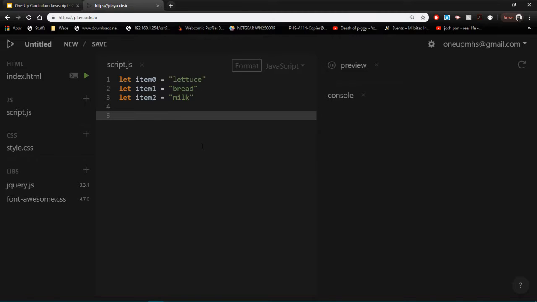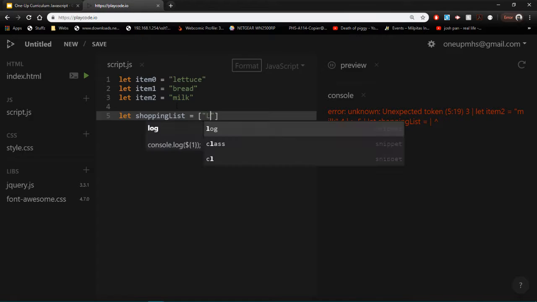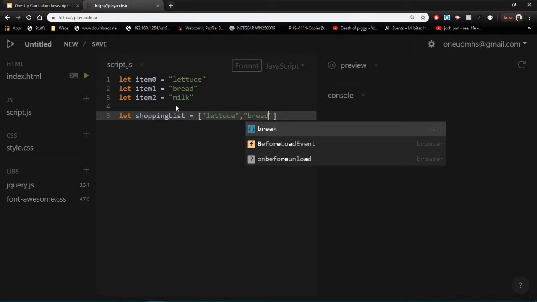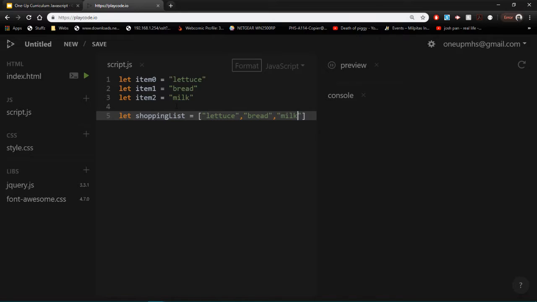Let's create an array right here. Let shopping list, I'm using the example from the slide. Let shopping list equal lettuce, I don't care about the capitals, lettuce, bread, and milk. So this is our shopping list. And you'll notice they're all the same data type, as in they're all strings.